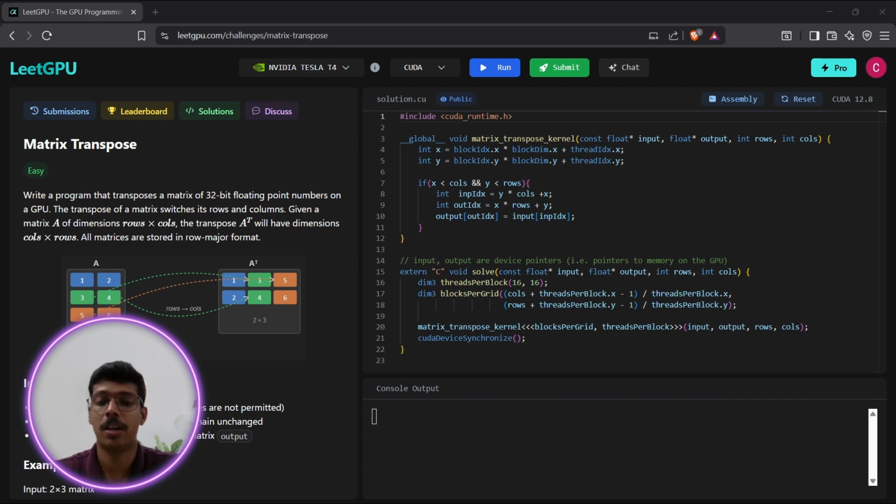transposing a matrix. Given an input matrix of rows by columns, we need an output matrix of columns by rows. So the rows become columns and the columns become rows. That is really simple, right? But here's where I made my mistake on the first try, and I want to show you exactly what went wrong, because it will save you 20 minutes of frustration.